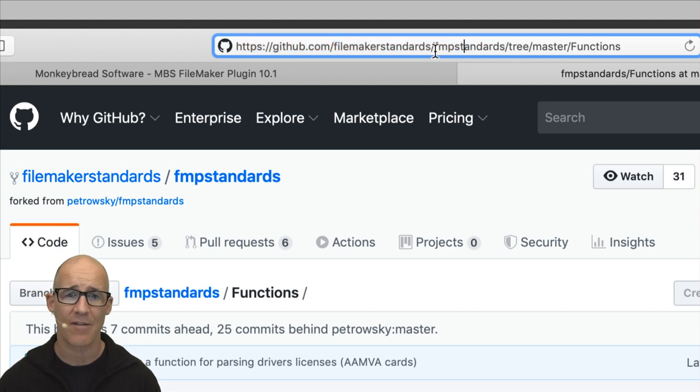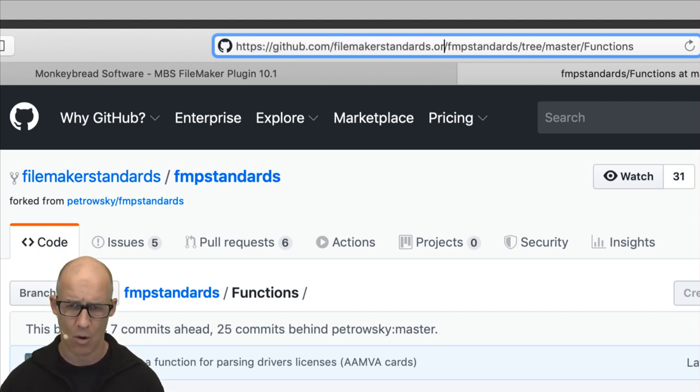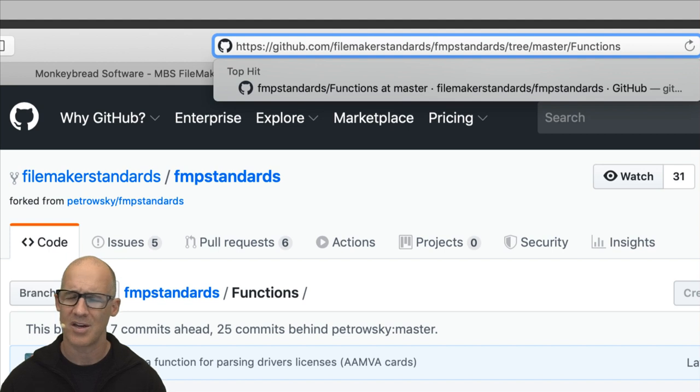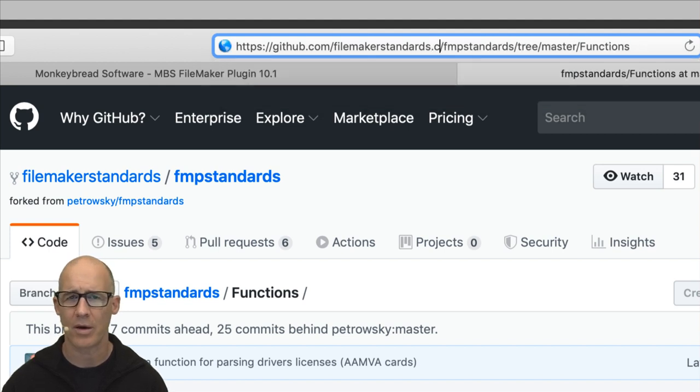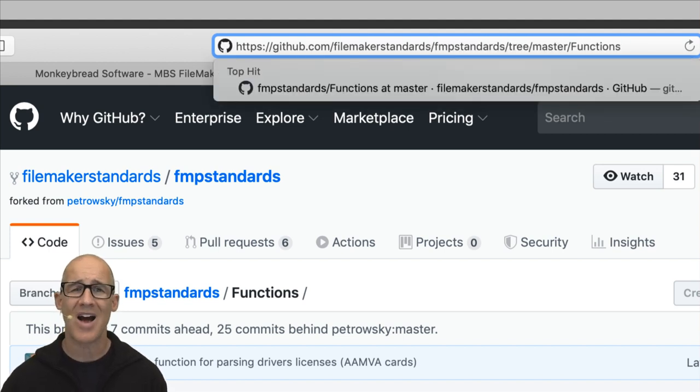There is a website. It's at FileMakerStandards.org, I think. Yeah, .org. The .com, if you put in .com, it'll redirect to the .org. But it's just a place where I started documenting how I was creating FileMaker solutions.